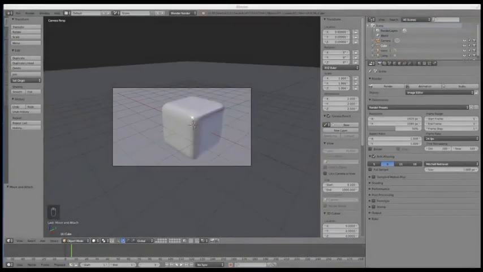Hey guys, welcome to this first lecture in the rendering section of this course. In this lecture, I'm going to cover how to use the render panel for outputting a final image of your scene to your hard drive.